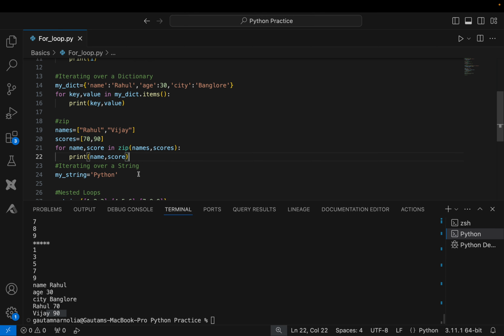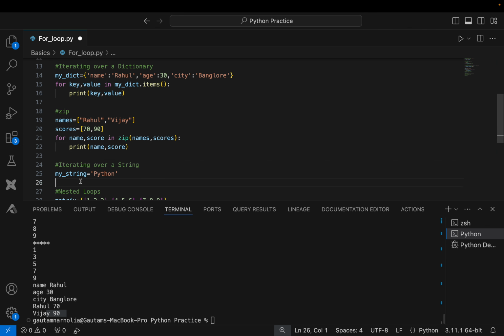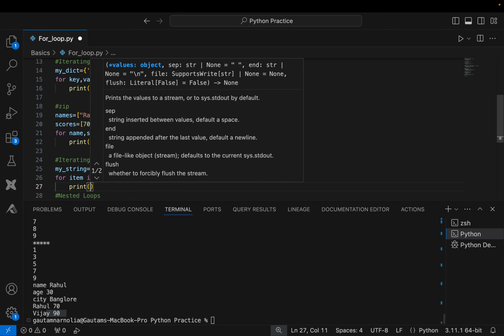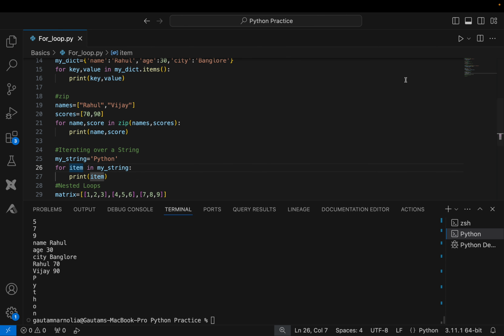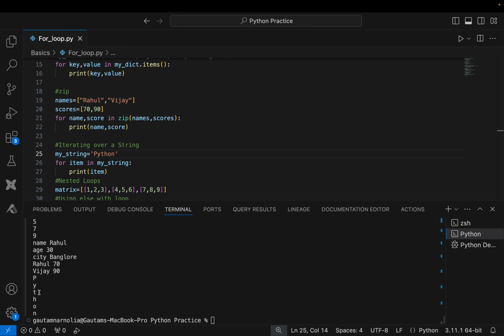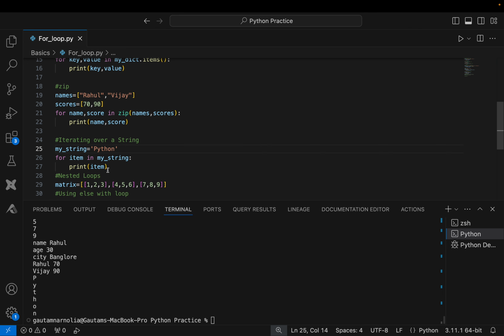In the same way we can iterate through a string also. Let's say for item in my string, print item. It will print each character one by one. So Python, and we have Python. So like this it works with a string.